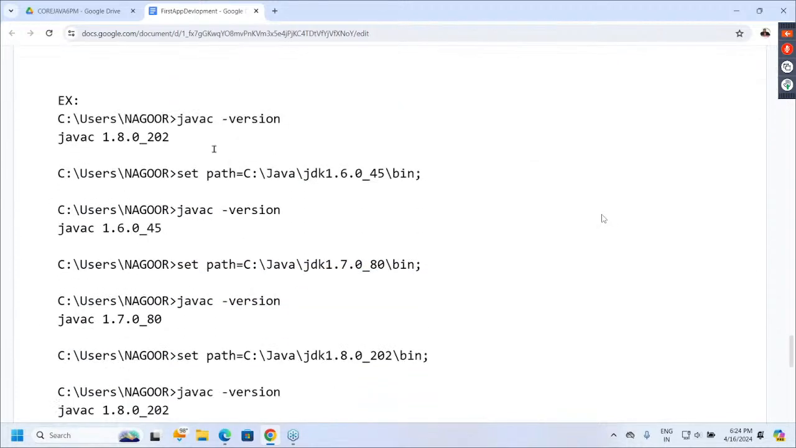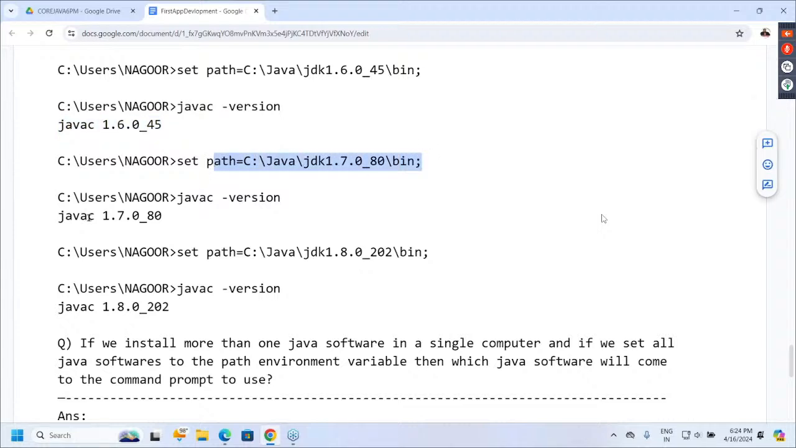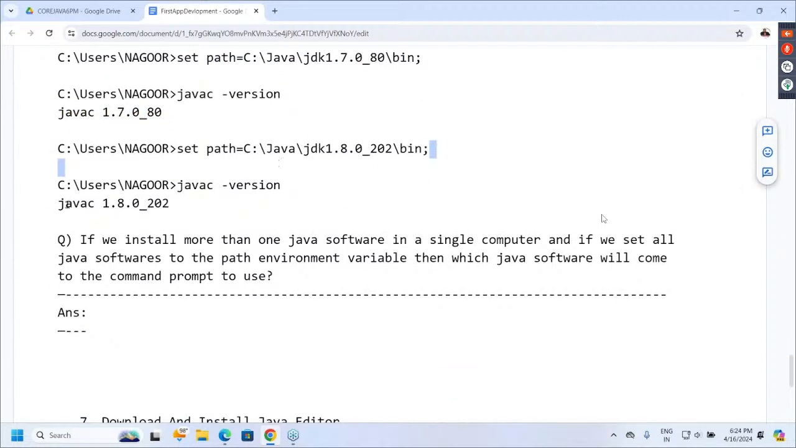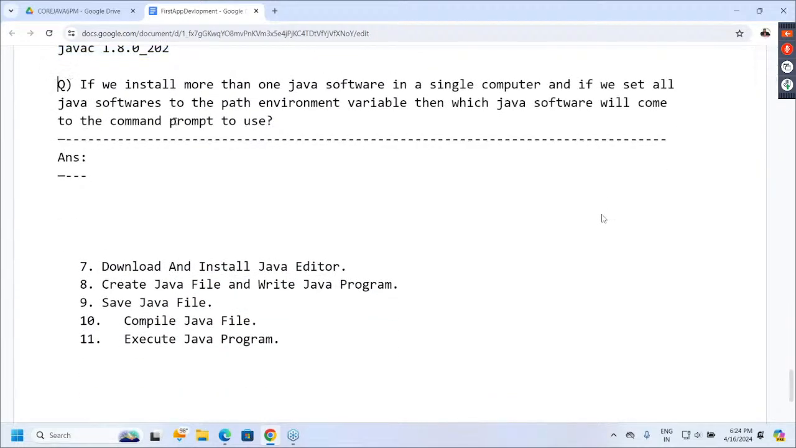For example, I have given. Initially, Java 8 is available. But after setting Java 6, what are we getting there? Java 6 version. After setting Java 7, what are we getting there? 1.7. After setting Java 8, what are we getting there? 1.8.